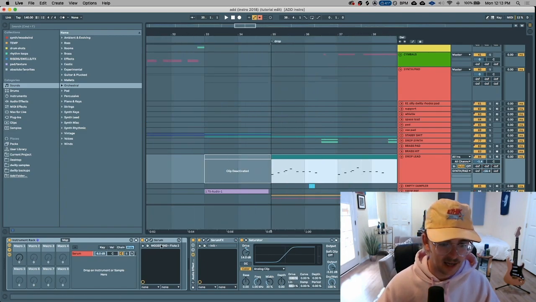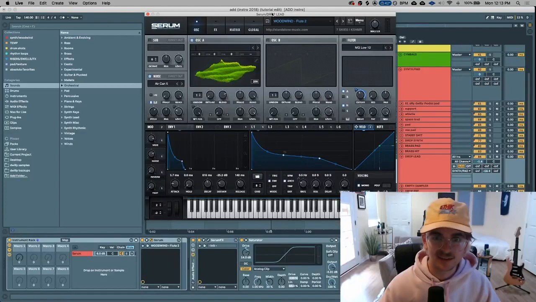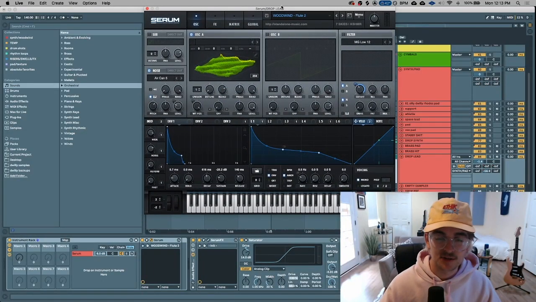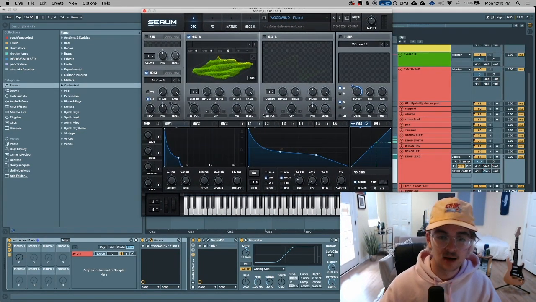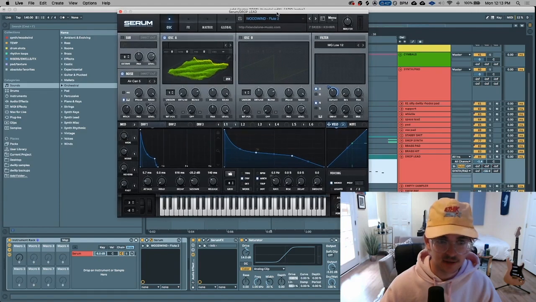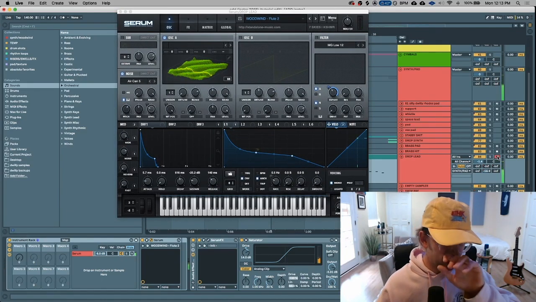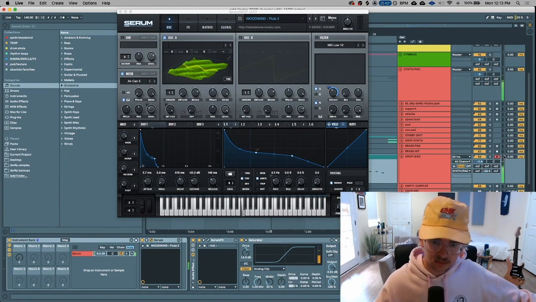And the patch, hopefully my computer doesn't explode from opening this. The patch is Woodwind Flute 2. There's a couple things that I've modified in this patch. The original patch, I think, is a legato sounding flute lead that is supposed to be held out.